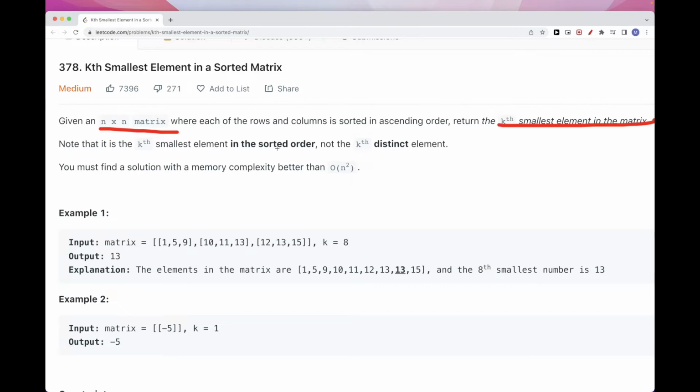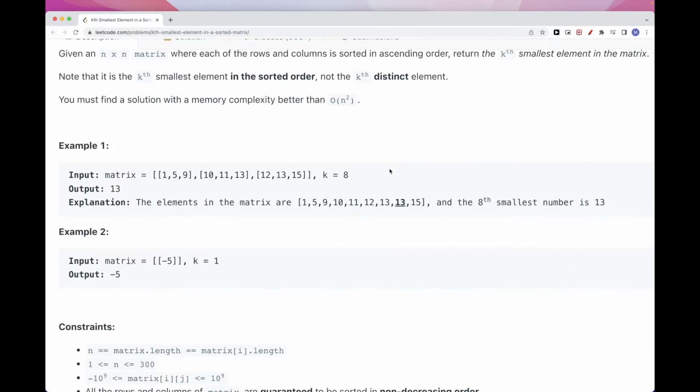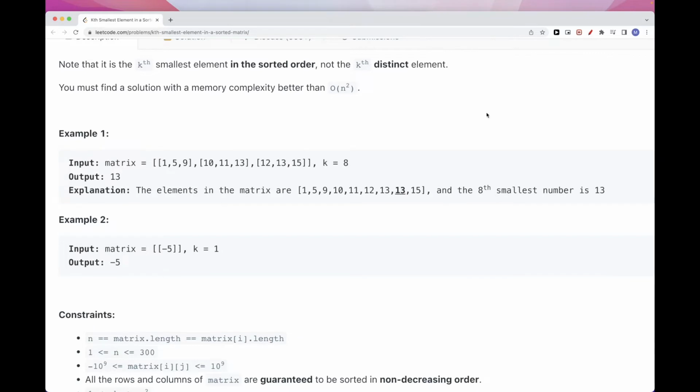And by sorted order here, it means not the kth distinct. So we may have equal numbers and we will want to return, for example, even in this example here, we have two 13s, and the 8th smallest, including this 13 here, is this value, right? We have 3, 6, 7, this one is the 8th, okay? So that's what the problem asks us to do. And here, if k equals 1, we want the first smallest number, right?